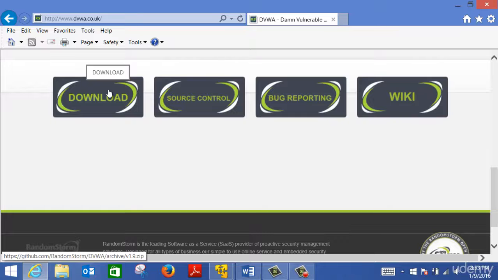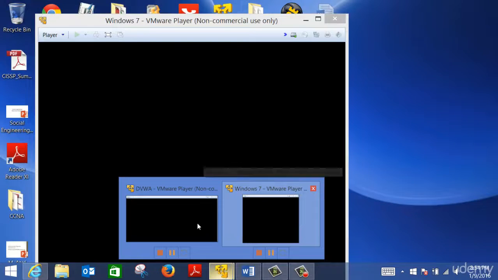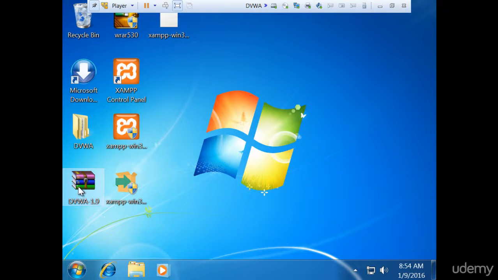Now here is what I suggest. I want you to create a virtual machine with any operating system. In my case, I created a Windows 7 machine. Then you download the DVWA. Now they have version 1.9. Actually, this is the only version available. And then you can extract this DVWA.